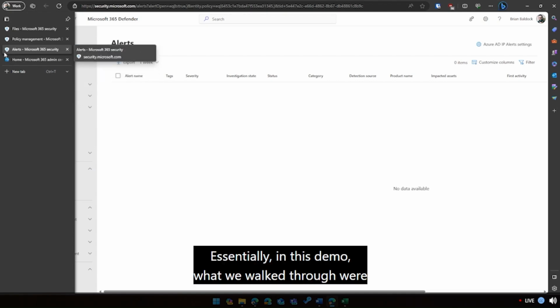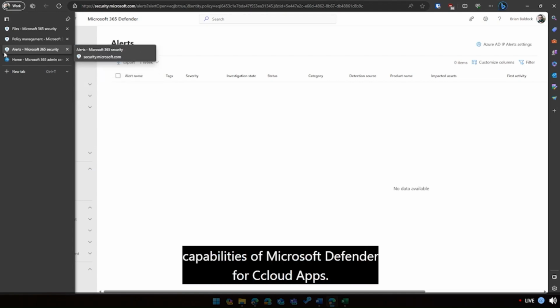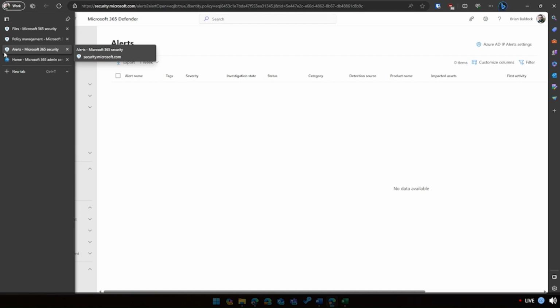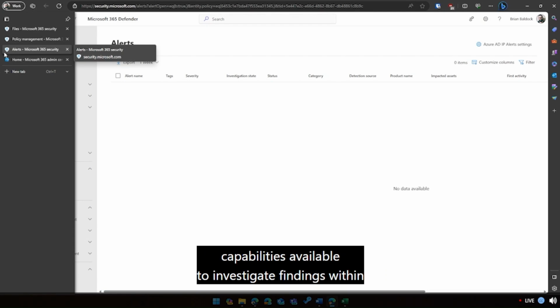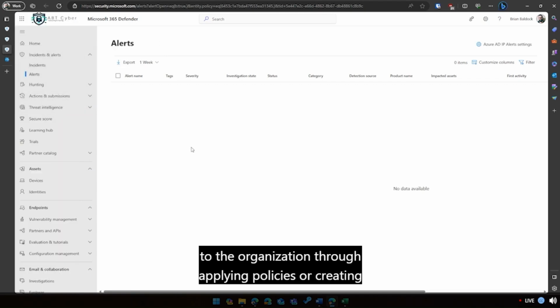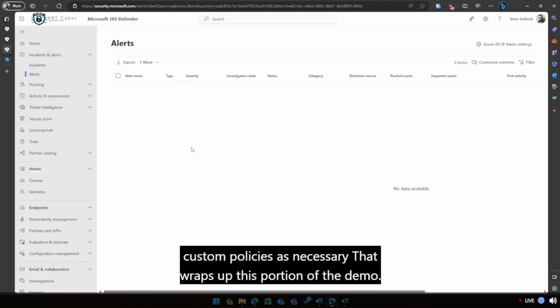So essentially in this demo, what we walked through were capabilities of Microsoft Defender for Cloud Apps. We talked about information that's available from a Cloud App Discovery dashboard. We looked through the Cloud App Catalog, and we talked about capabilities available to investigate findings within the activity log and files, and ways to control impact to the organization through applying policies or creating custom policies as necessary. So that wraps up this portion of the demo.